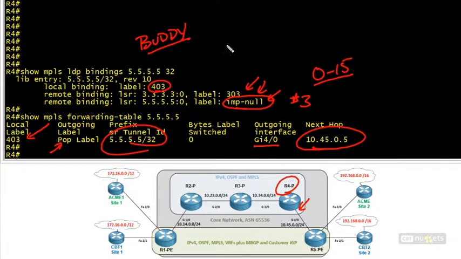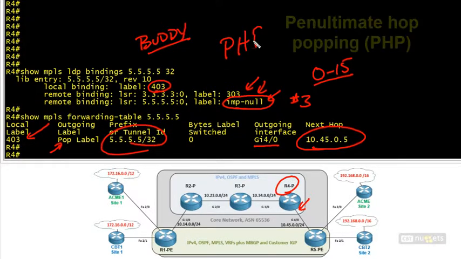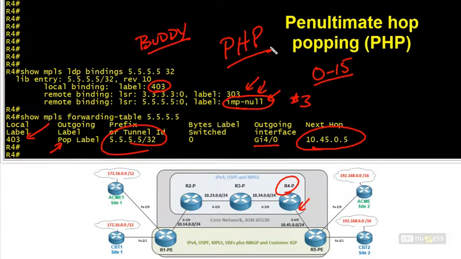So what R4 is doing is something called a PHP, the penultimate hop pop. It's popping off that label before it hits the final router. So for example, in the Olympics, they talk about the penultimate event. It's the one before the final event. Well, in the case of this packet being forwarded to R5, R4 is that PHP router. And as a result, it's going to remove the label altogether and simply do IPv4 forwarding to the final destination because R5 is directly connected to that IPv4 network.